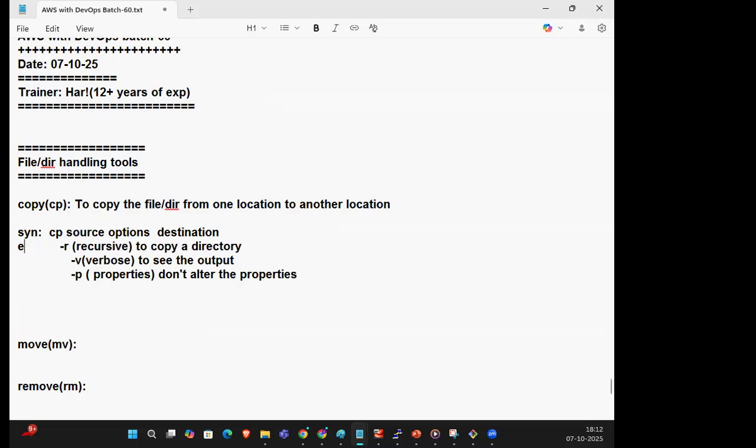So what are the options, guys? The options are hyphen R. Hyphen R is nothing but recursive to copy a directory. If you want to copy a file, no need to use the R. If you want to copy a directory, you need to definitely use the hyphen R. V is nothing but verbose to see the output, for example if it is copied or not, how much percentage it is completed, right? Hyphen P is nothing but properties, don't alter the properties. Properties is nothing but permissions.